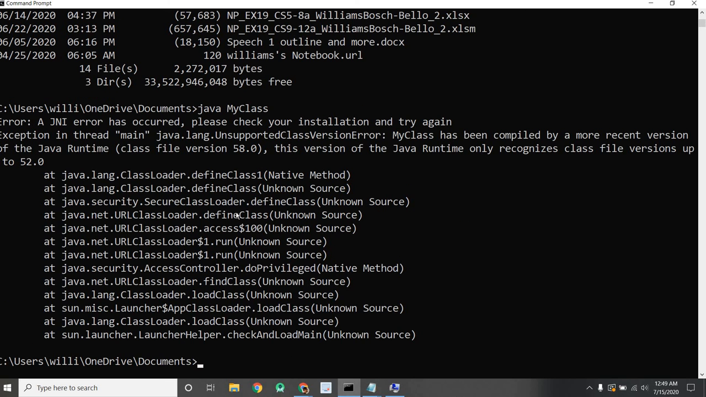Okay, now as you can see here, I came up with an error. The UnsupportedClassVersionError. The reason why I have that error is because I installed the JRE first and I installed the JDK afterwards, and there are basically incompatible versions between the Java and the javac file.